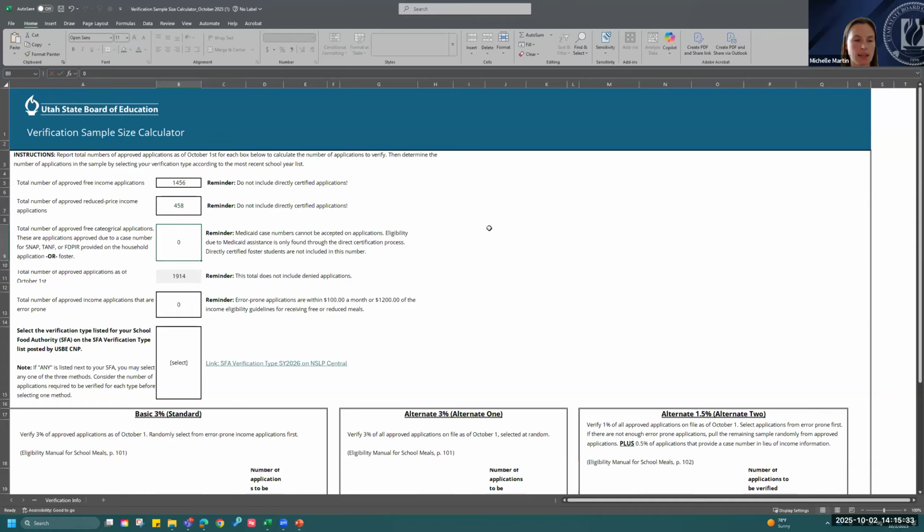And then for this category, these are categorical applications, and these are applications that are approved due to a case number or foster. Foster can apply by checking that box on the application, or depending on how your student information system does it, and they can be directly certified, but you're looking for the ones that are approved by an application.